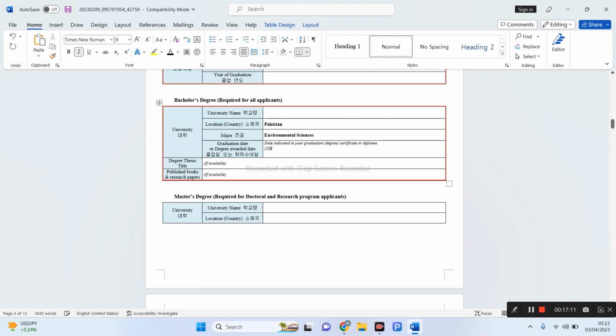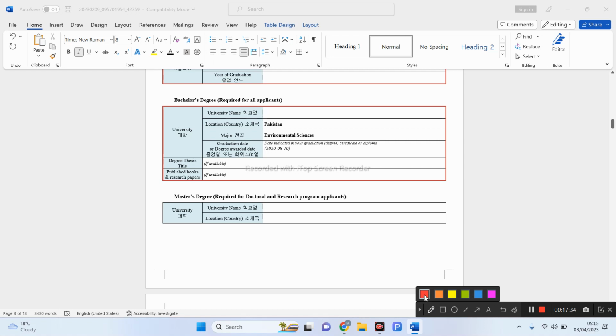In 2020, month 8 and 10, for example, I got my graduation degree. Or thesis, if you did a thesis and have a title for that thesis, just write it over here. And if you have any publication, write it here. Or if you don't have any thesis or publication, you just leave it empty.